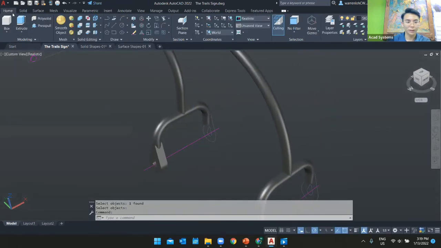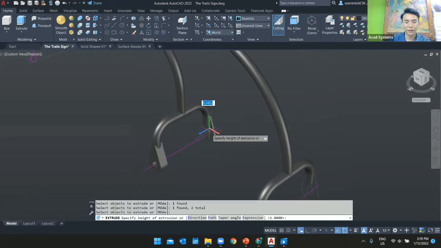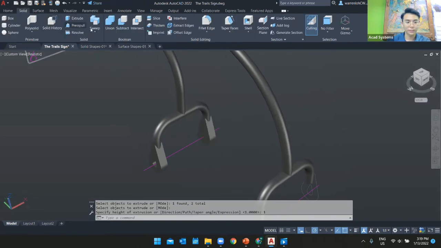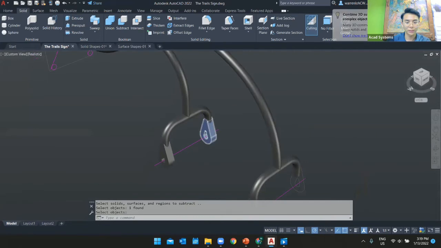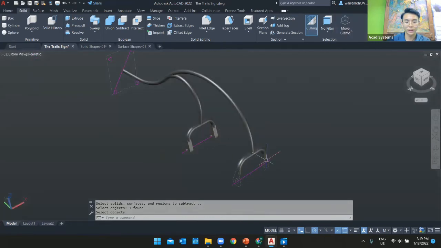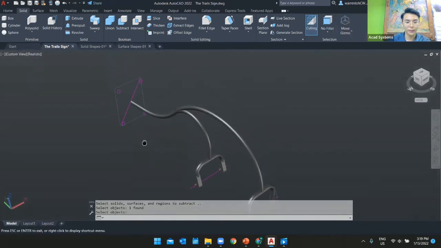Right. So the other part will be just the same, so you just follow it. Use the extrusion, subtract, click on it, and the inside of it will be hollow. So here is the same, and I will not repeat it.